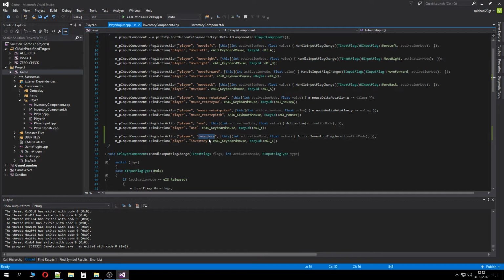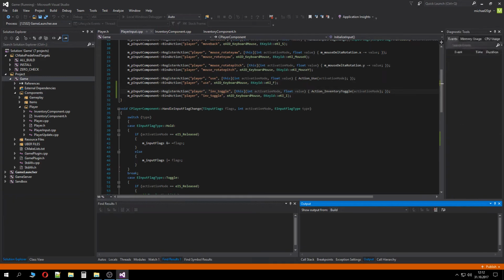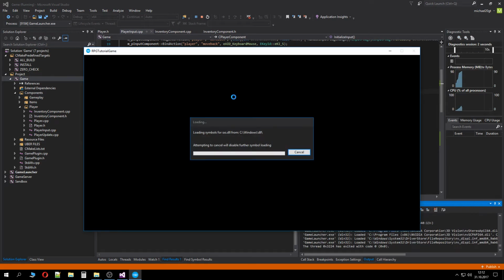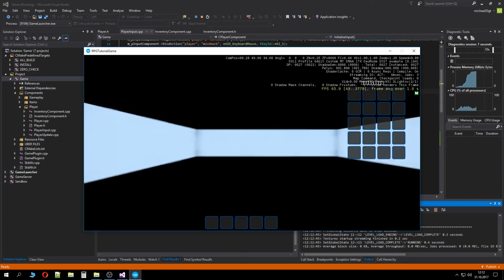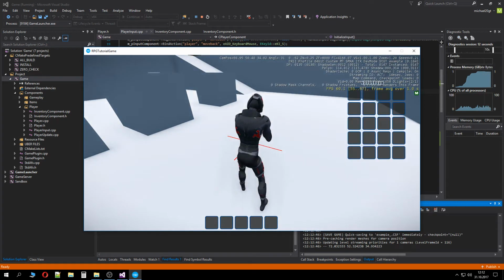Let's just do inventory toggle. I guess two long words can't be there, but this is quite long. And this one as well. So who knows why it doesn't want to work this way. Haven't figured that out yet, but some names are just not working well with this. So now we can toggle inventory actually.